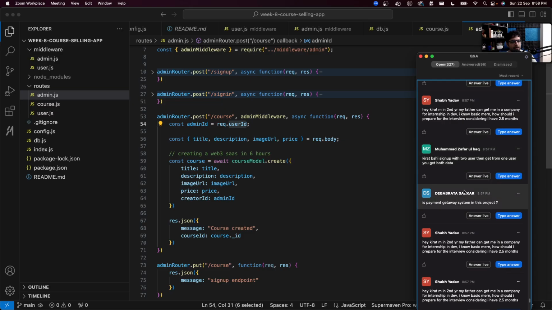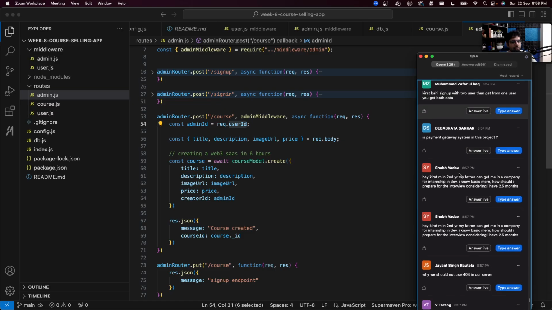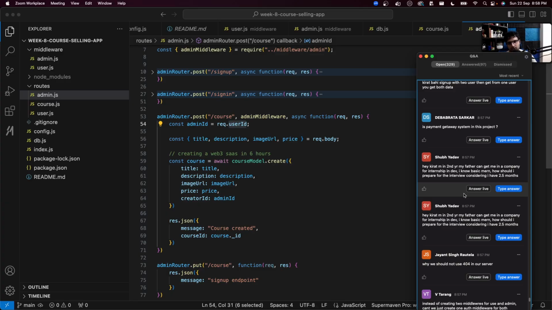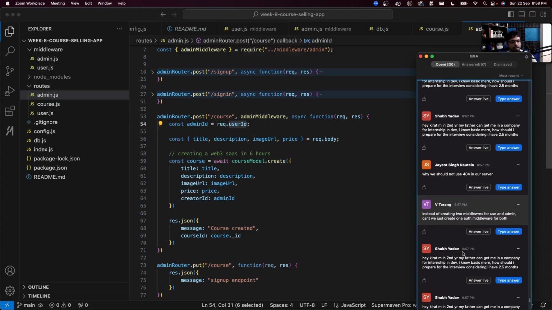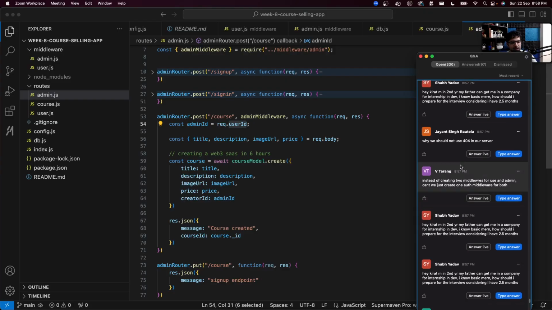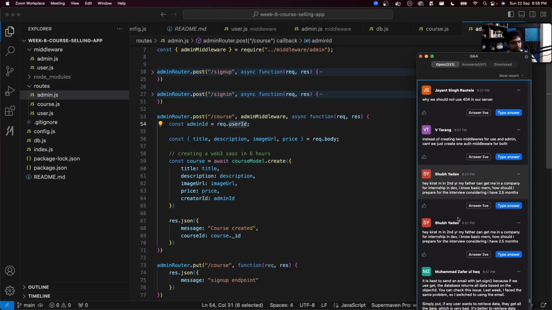Here, Kirat, okay, few questions. Payment gateway in this project? It should ideally be there, but there is no payment gateway yet in this project. Why should you not use 404 in our server? I don't know what that means.